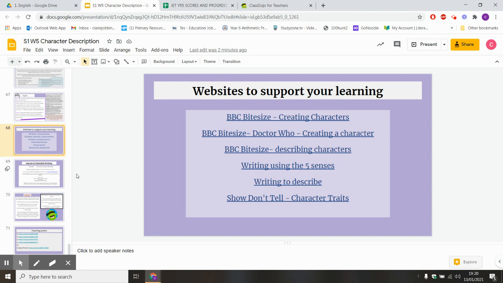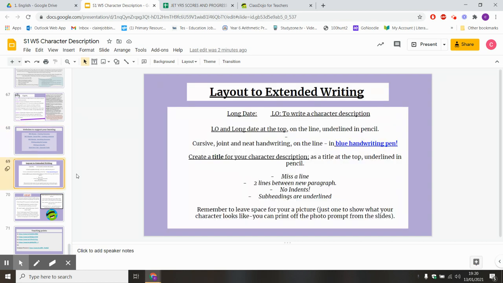Hello and welcome back. You have now gone through all of the key elements. You've looked through your TAP, success criteria, key features, top tips. You've edited, improved, you've proofread, you've looked through it all and you felt super confident with it all. Now is time, ladies and gentlemen, that we're going to be cracking on with your layout to your extended writing. Just like all of our pieces of extended writing, you need to make sure that your long date is at the top and your LO is also there as well.